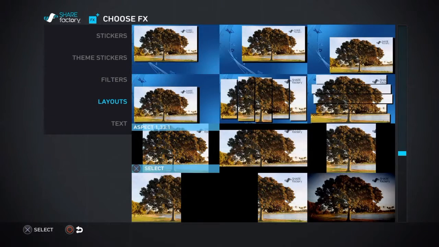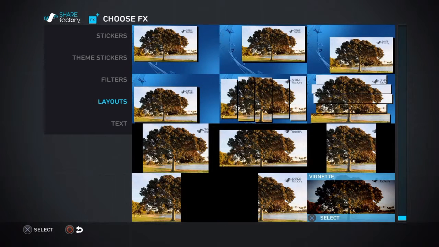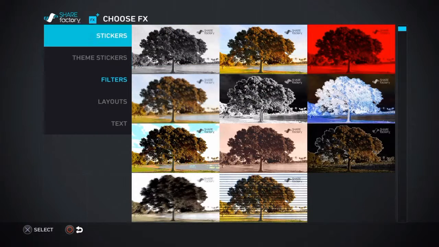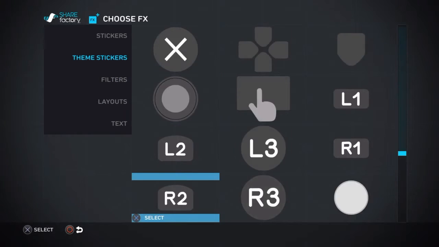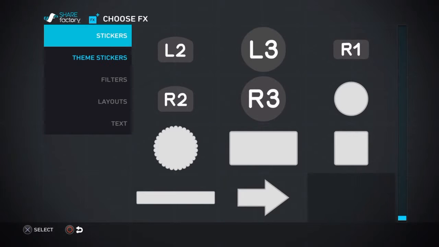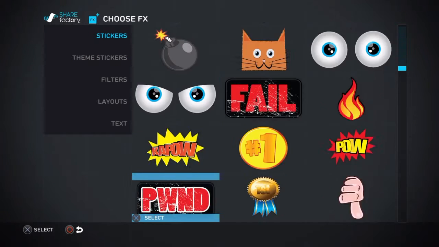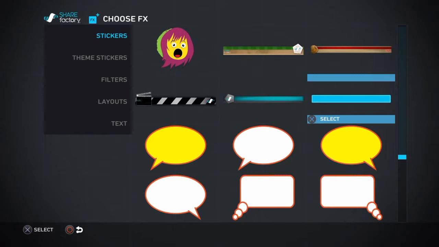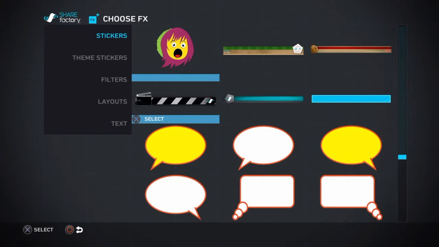You can also do layouts as well. Normally I don't really like to play with the layouts because it can make it a little bit dodgy. So yeah, I normally stick to filters and themes. I don't see the point in themes, but yeah. So stickers, you can add some like a banner and then you can put writing over the top of it, which I'll show you how to do now.